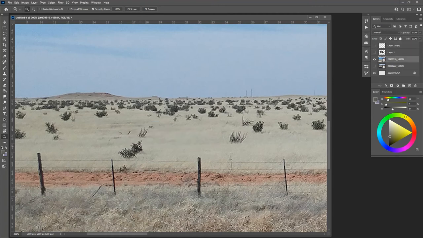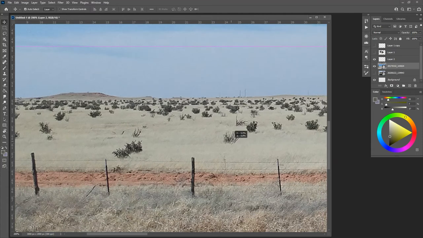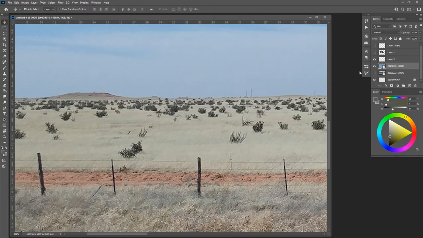So what we can do is take our lasso tool, very quick and dirty, select that bush, copy it and paste it in place on a new layer. And then we can put that in front of the layer of the car, and now it overlaps the car.